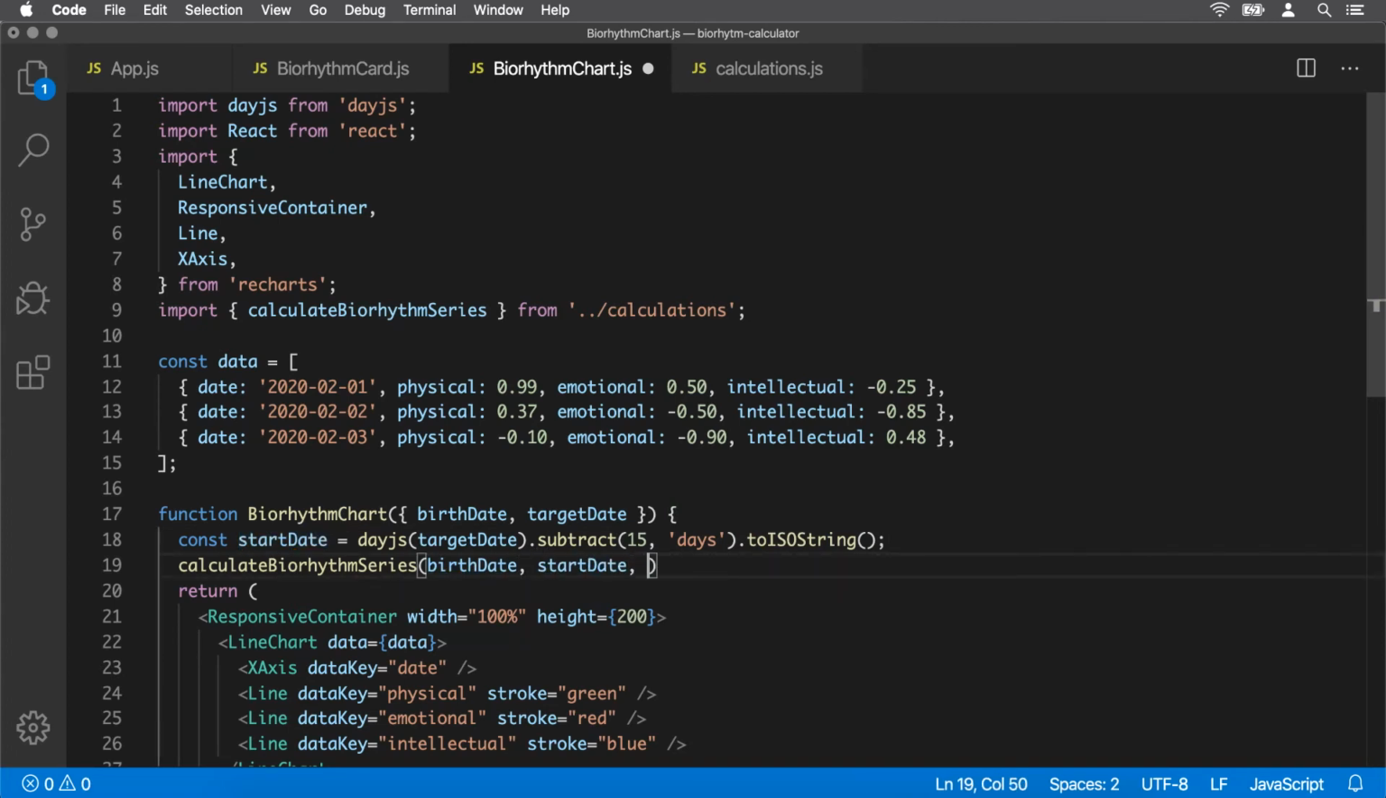And finally, we need to pass the size of our data series. Now, we said we want 15 days before the target date, 15 days after, plus the target date itself. That makes it 31 days in total.